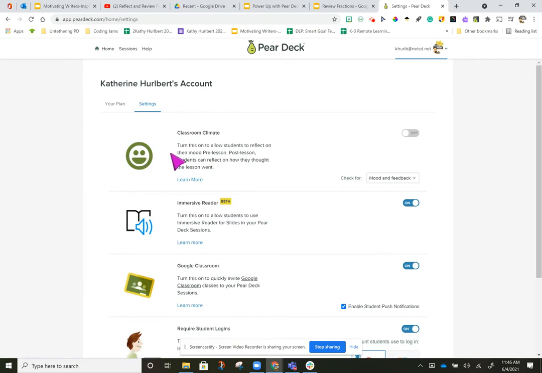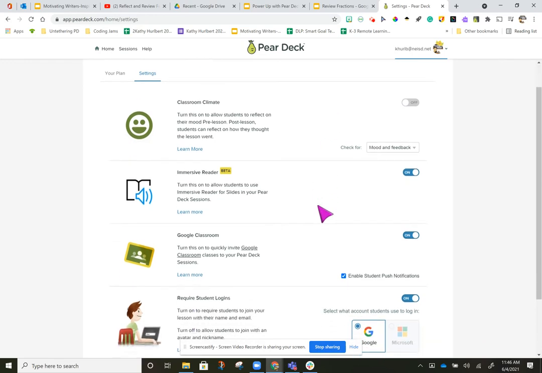So you can choose to leave the classroom climate on or off. You can actually change the different types of classroom climate. If I enable that, this is where students will see smiley face or different faces, and they'll move their dot to share how they're feeling. I'd like to embed other SEL components in my lesson, so I generally turn that one off, and we'll take a look at how that works.